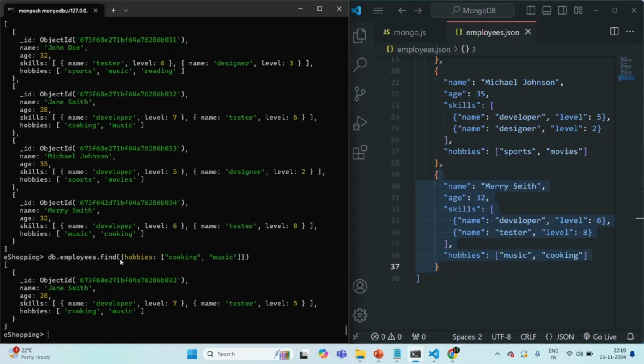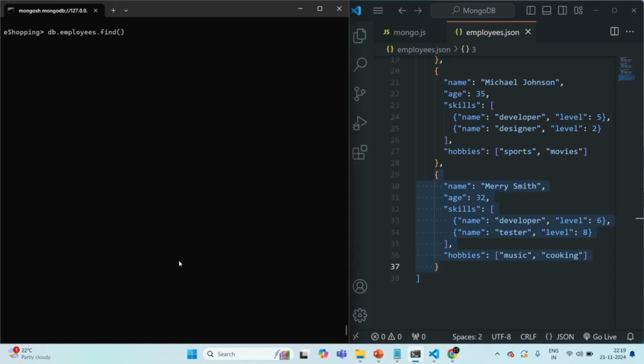If you want to filter all the employees whose hobbies include cooking and music without worrying about the order in which it is mentioned in the hobbies array, we can use another operator called all. So let me clear the shell here first. Let's again use db.employees.find, and specify the filter object. In here, we want to filter the documents based on the hobbies field. So let's specify the field name first, and to this we are going to assign an object.